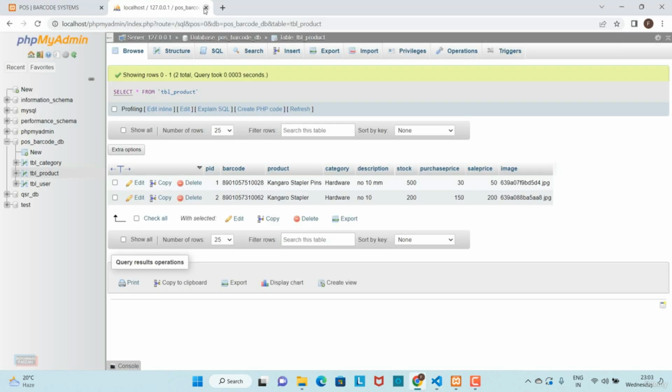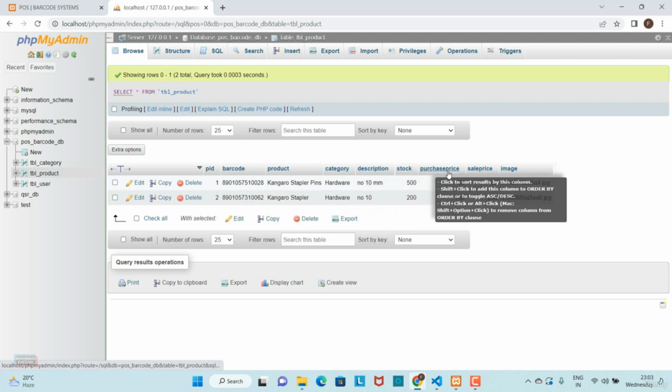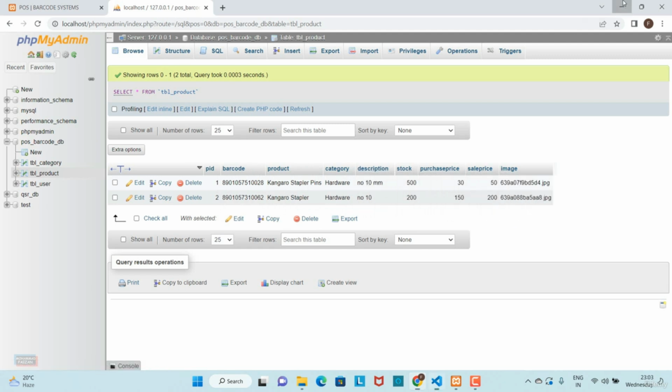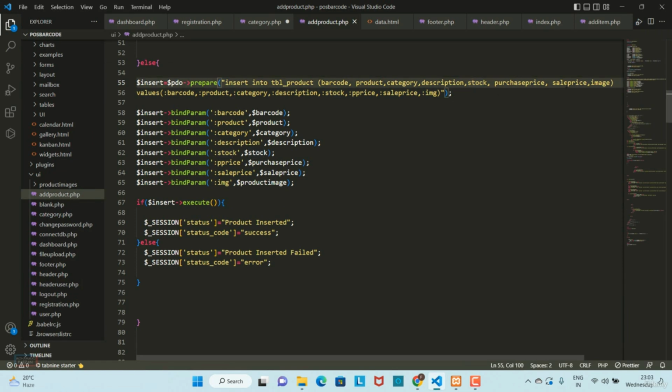Let me open my browser and you can see here barcode, product, category, description, stock, purchase price, sell price and image. So these are my database table column names, and here I just pass the values, which is called the placeholder: barcode, product, category, description, stock, p price, sell price and img. So I can give any name here. It is not compulsory to give the same name here. Okay, but it is compulsory to give the same name here.